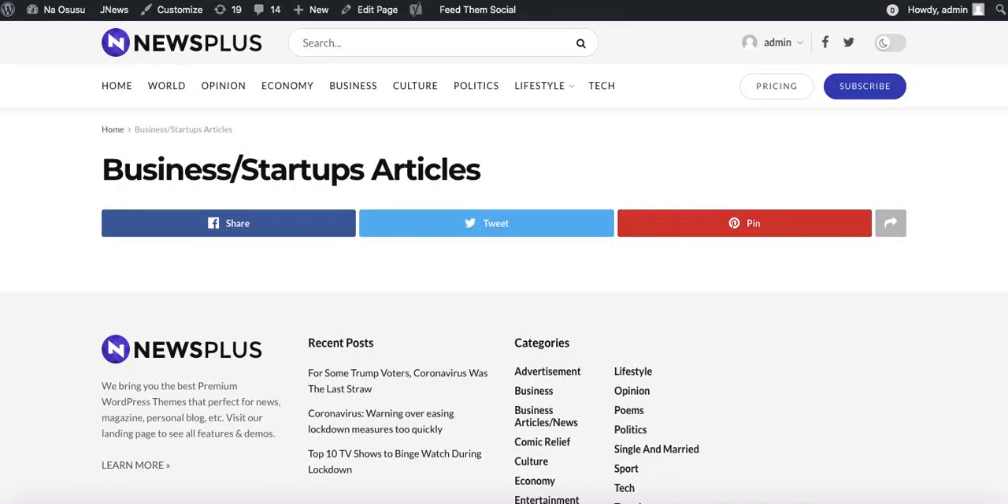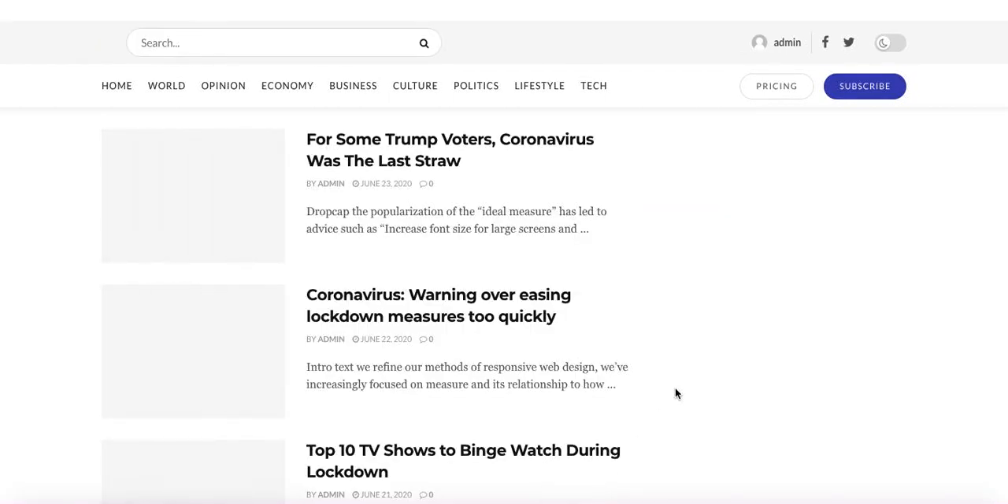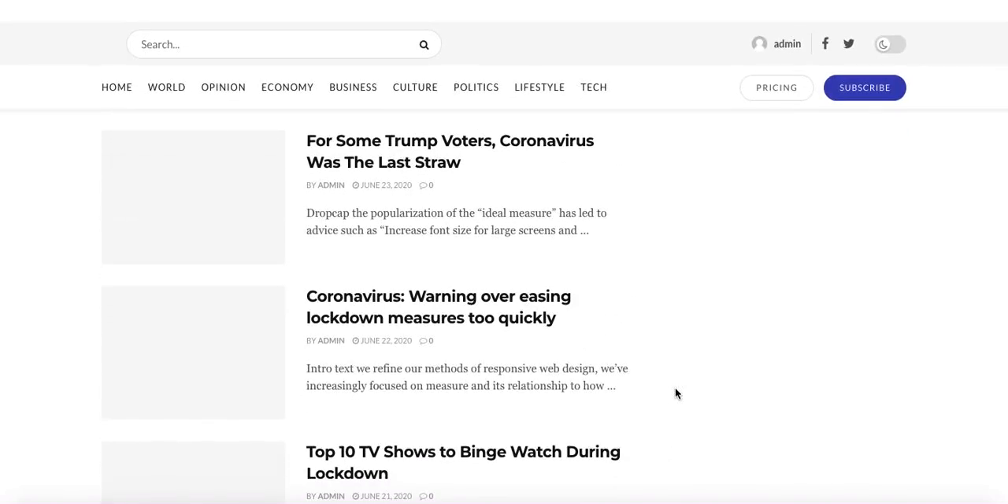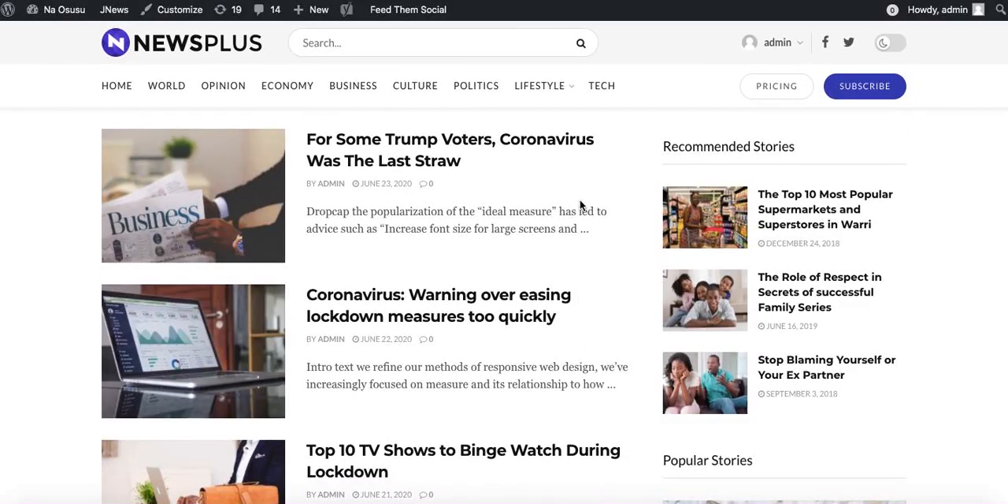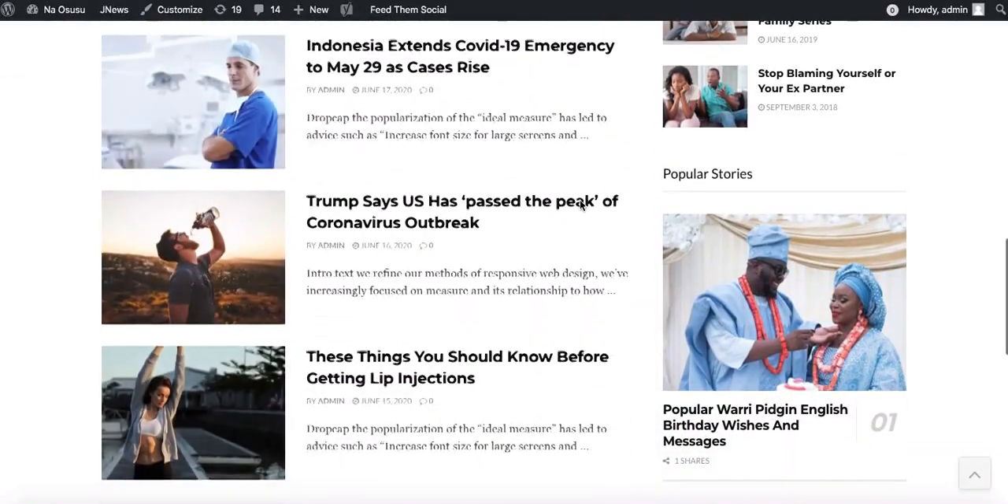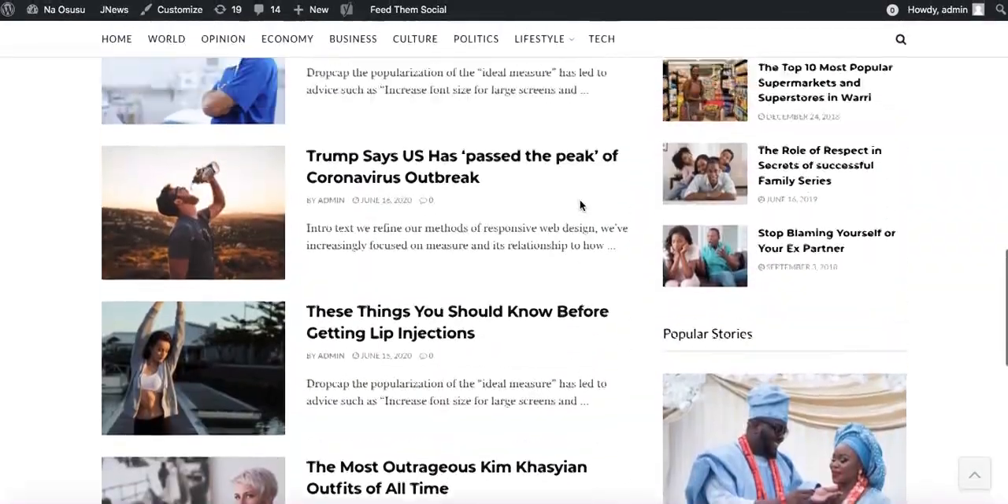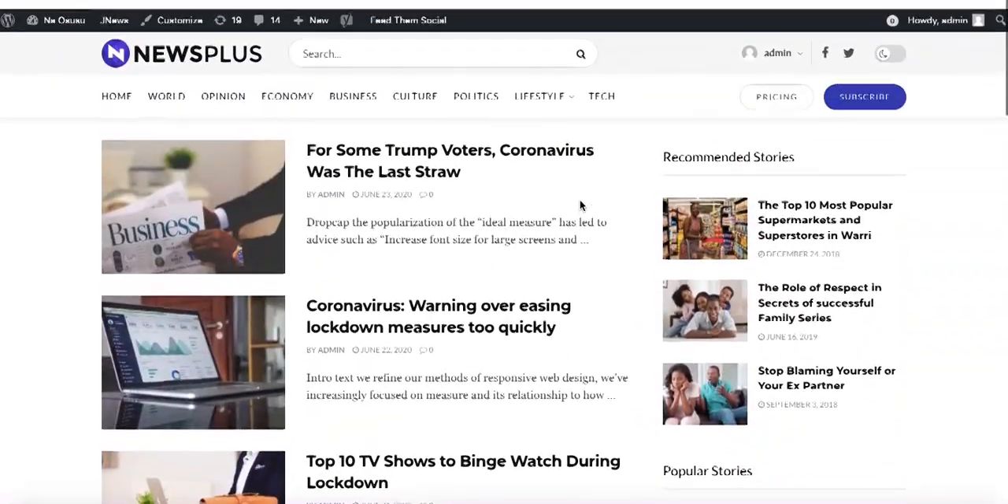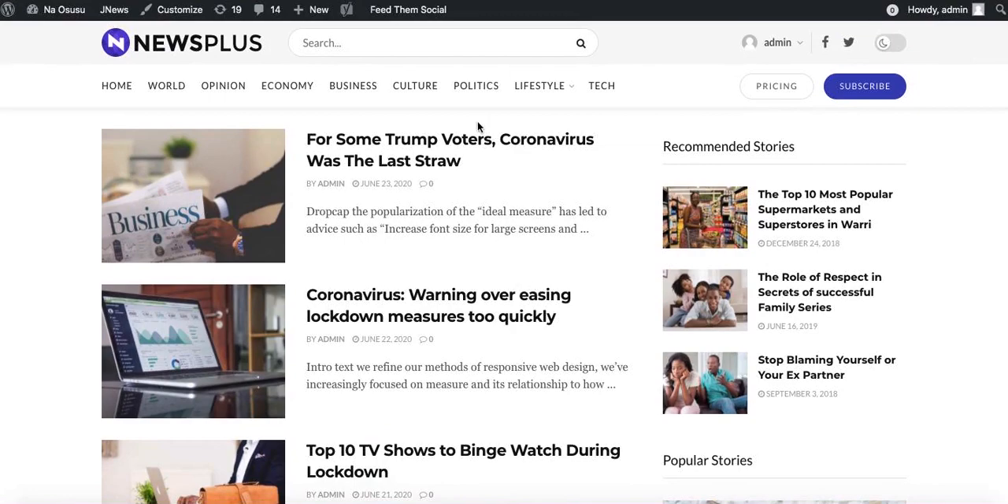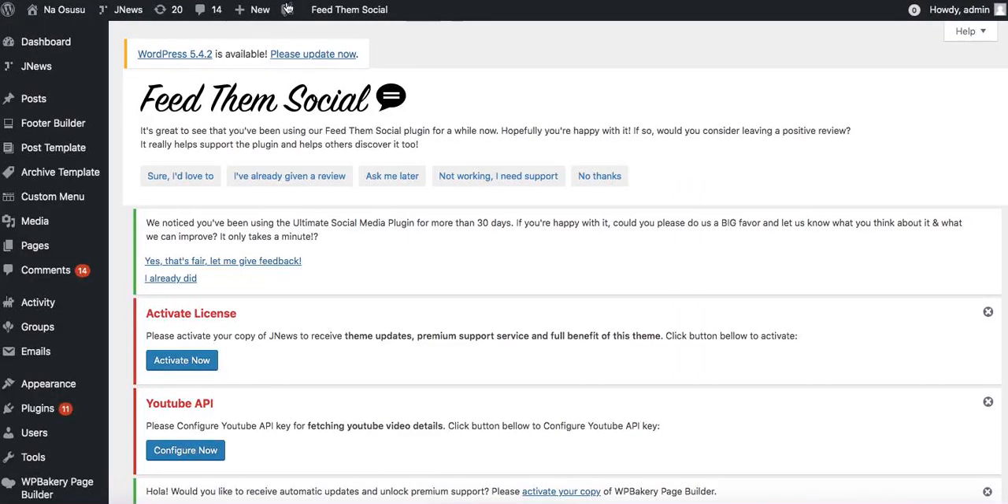Okay, so I'll come back here and I'll refresh on our website, and let's see. Okay, so it's loading now. There's still a lot to go. Okay, so this is now what we have on our home page, which looks really simple and looks neater. I'm just going to go back to our WordPress dashboard.